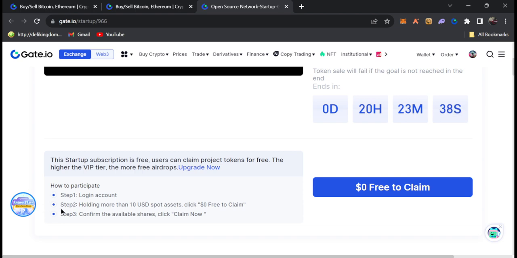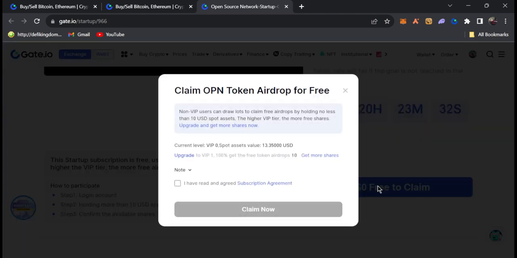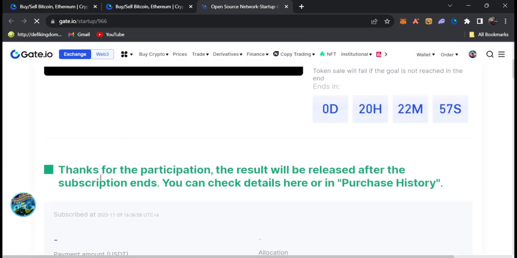After completing these steps, the zero fee claim button is activated. So click on this zero fee claim button. After that, you will see the total share you have. You can see I have 10 shares. After that, you need to click on this small tick mark. Just click on this tick mark, and after that, just click on this claim button. So you can see I will click on this claim button. You can see subscription completed. I have successfully joined this startup, and you can see the thanks for participation.